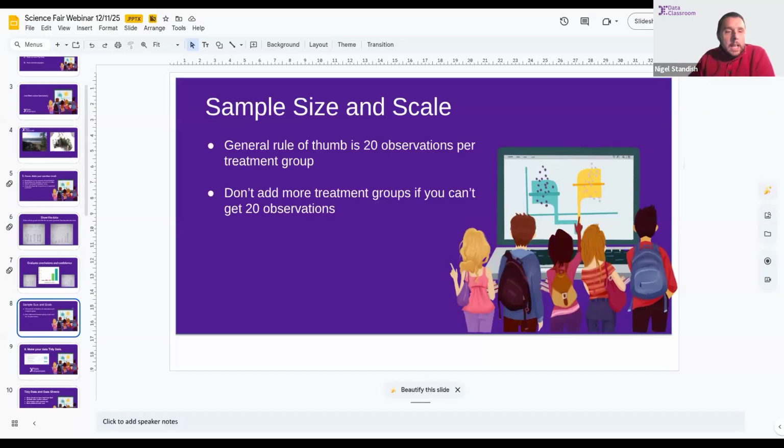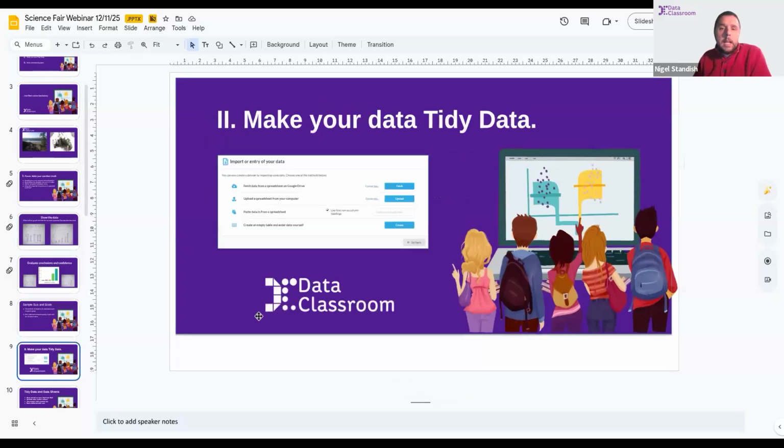All right, so let's go on to our next tip, and it's to make your data tidy data. Now, some of you will have already heard of tidy data, and some of you will not. Tidy data sometimes goes by the name of long data because it's skinny and long when you look at it in a spreadsheet. It's data that makes it easy for machines to visualize and analyze. It also has some other benefits.